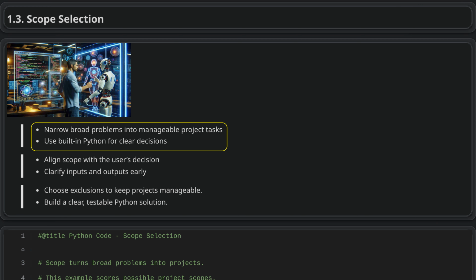This script compares project ideas using simple planning criteria. It adds each idea's data readiness, built-in fit, and user value, then subtracts scope risk to choose the highest scoring option. The output identifies the top project, the decision it supports, and its scope score, while noting that the scoring is a judgment-based guide rather than precise optimization. The next step is to define the chosen project's inputs, outputs, and test cases.